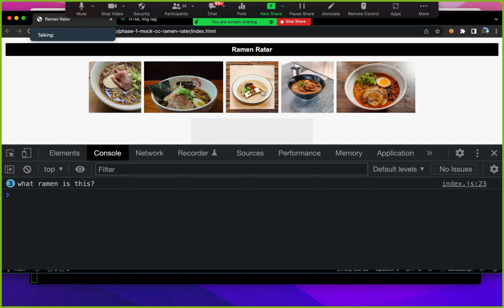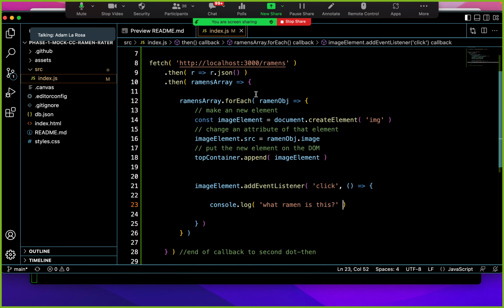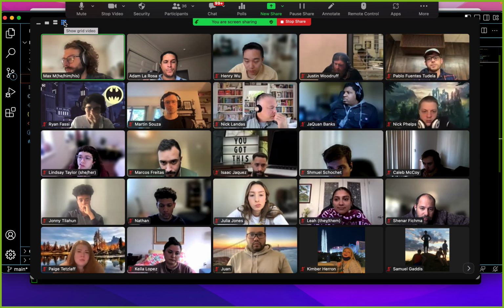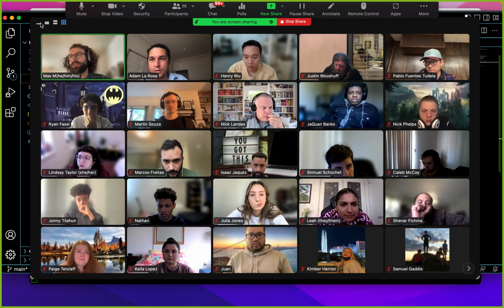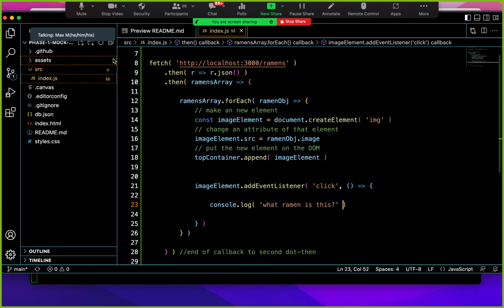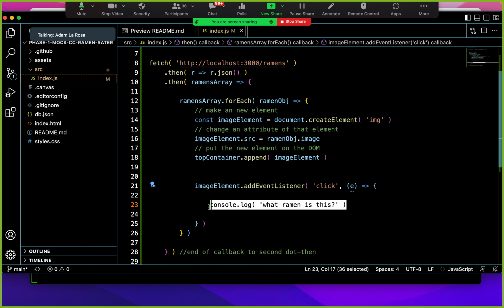Okay, so we are getting clicks, and it's not happening when we click outside of it. But again, how do we know which ramen we're talking about? Would that be the target if we pass the parameter in? Let's go down this one rabbit hole. So console log target.